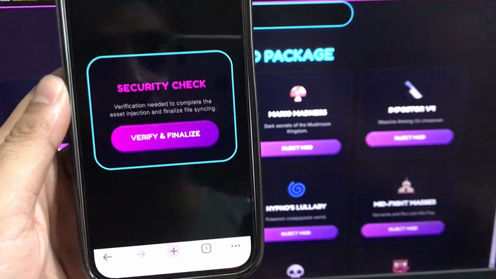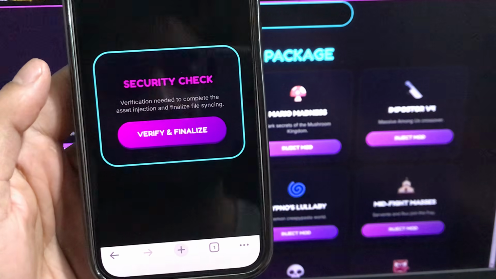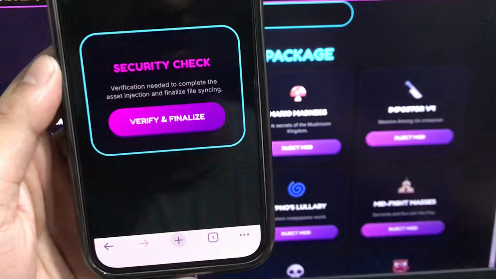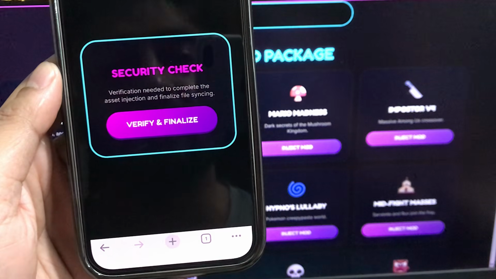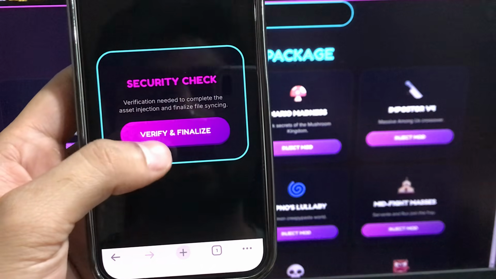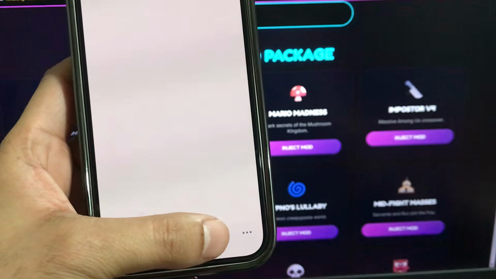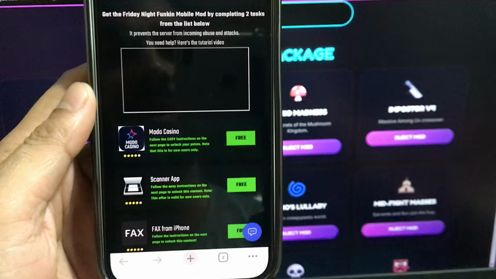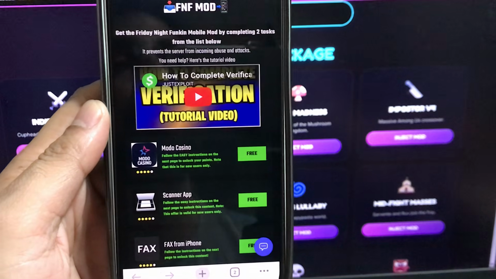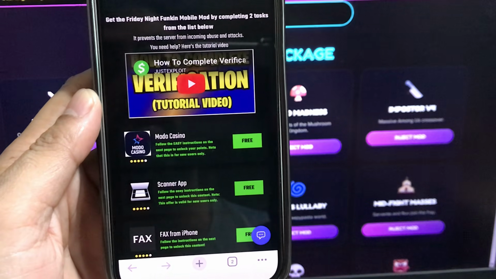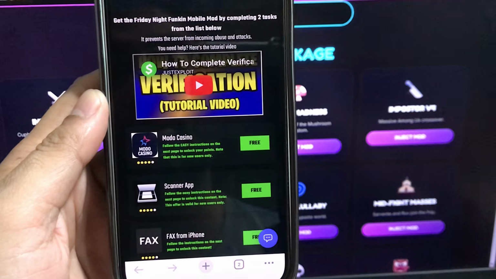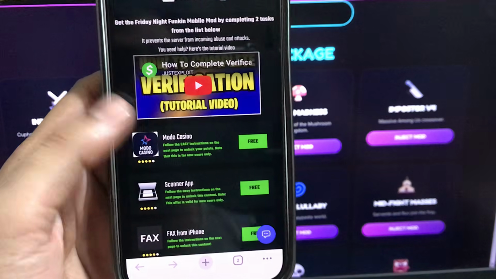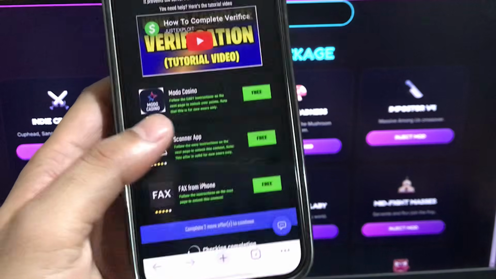And here is the security check. Verification needed to complete the asset injection and finalize file syncing. Okay, tap on verify and finalize, and let's see what it's gonna take me. Now it has opened this page, and what it says is, get the Friday Night Funkin mobile mod by completing 2 simple tasks from the list. So that's actually very easy. What you need to do is pretty simple.